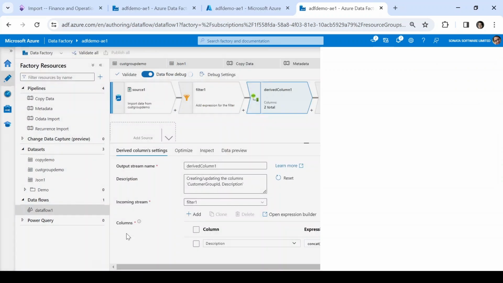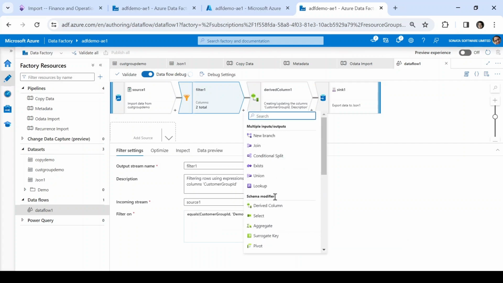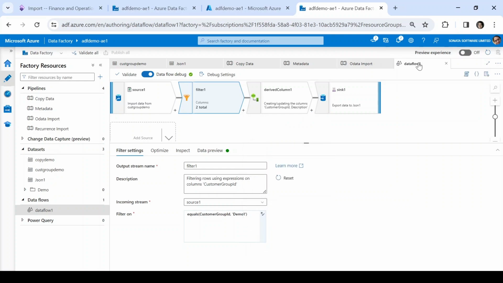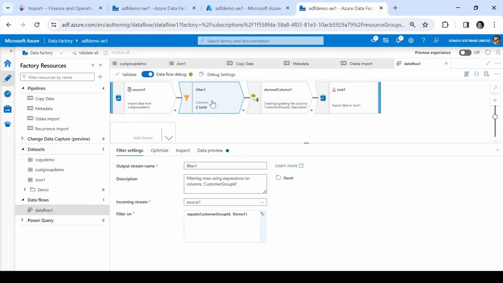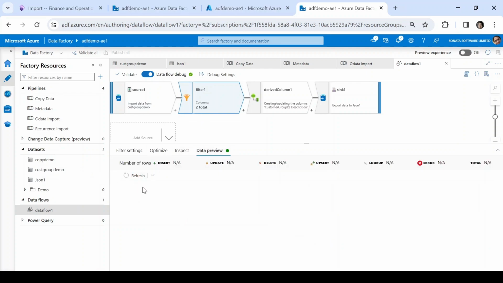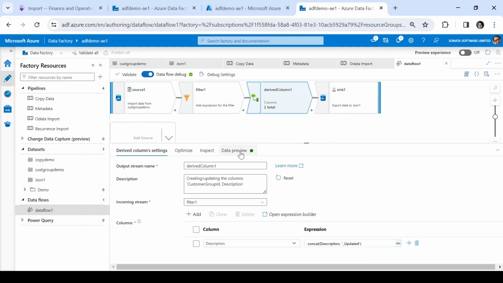This I have done using a derived column. So what is derived column? It is in the schema modifier. See, this is how in the derived column you have an option to do all this. And once the data debug flow is ready, you will get an alert, and here you will be able to see the data preview. You need to wait, come and refresh here, and also refresh here. This takes only a few seconds and then automatically it will bring the data for you here.